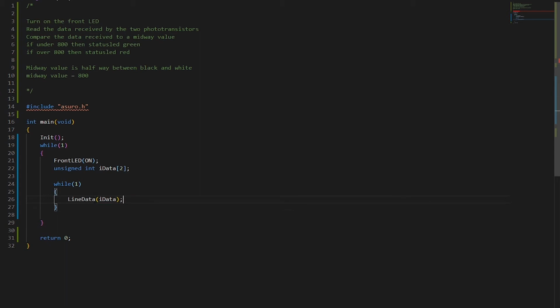This lineData function is exactly the same as the motor direction and motor speed functions. Remember, it's getting it from here. We're calling this function lineData from the Asuro header file, and this function returns 2 values to us. It returns the left phototransistor value and the right phototransistor value. We're saying store the information that you're sending over to us in this array here, right? And we're going to access this array.